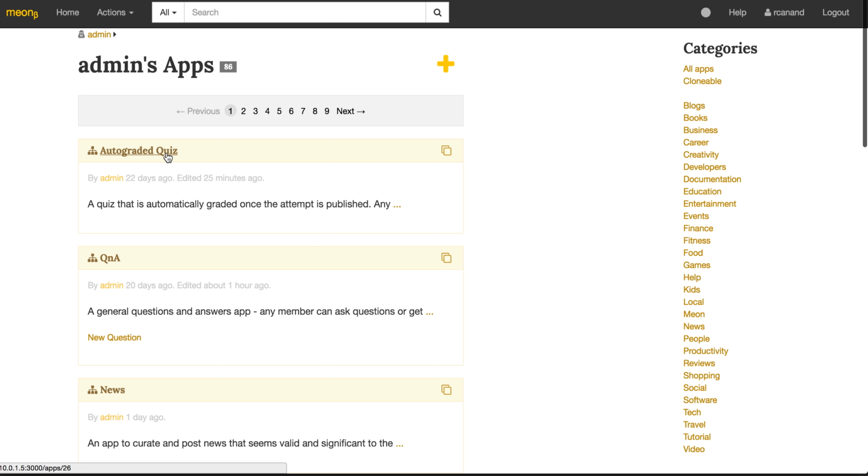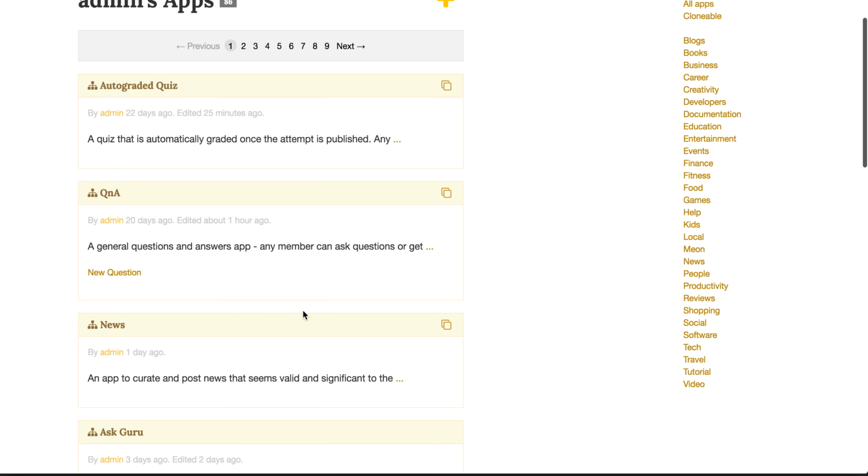We already visited the auto-graded quiz in a fair amount of detail in the video on cloning apps. So you can look at that cloning apps video and skip down to the section where the auto-graded quiz app is talked about, and you'll get an idea of that. It's a very cool app where you can create a quiz and set some questions, and you can set the maximum score for each question. You can secretly mention what the answer is, and when someone takes the quiz and submits it, automatically the quiz will be graded for them. All right, so that's the auto-graded quiz.